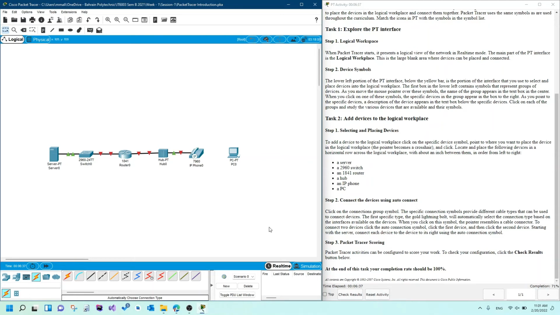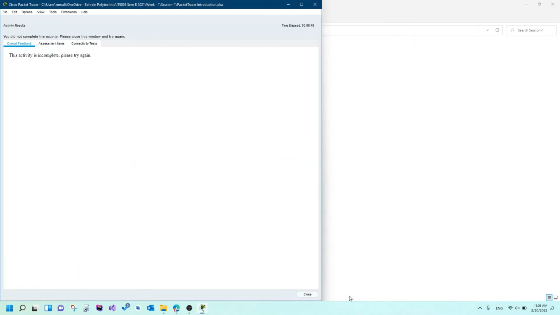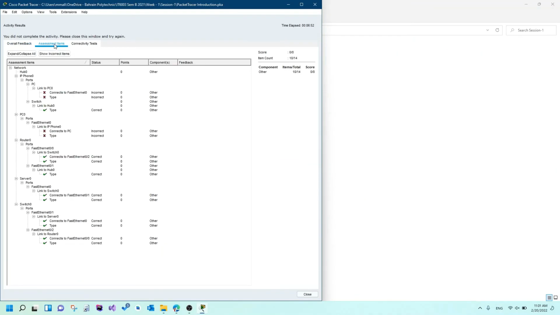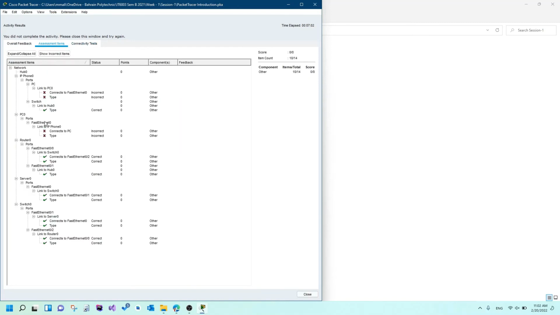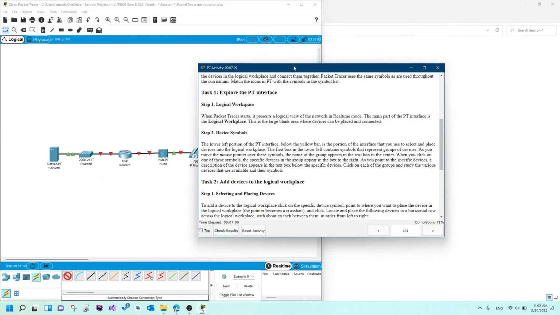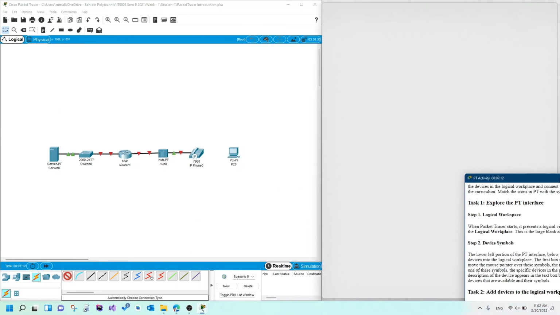Now it's 71. And finally, let's say if you completed it and it's still not giving you the correct 100%. So in that case, you can click on check results and then assessment items. It will tell you which of the things you've done wrong, that you need to correct. And maybe, yeah, nothing shows here, but you can use the assessment items to figure out where you've gone wrong. If you want to close this window, you would just click on close. We'll have this one here.